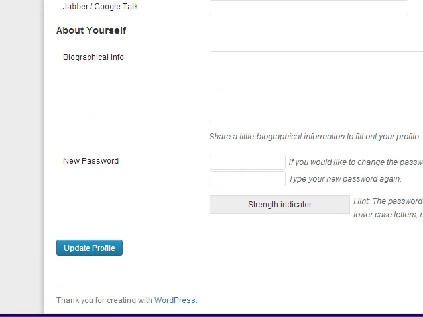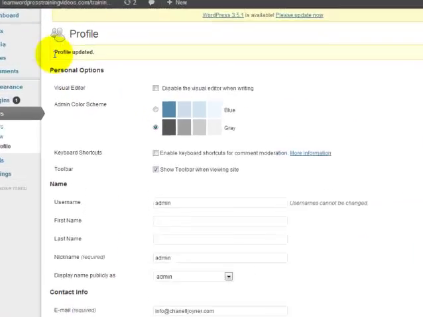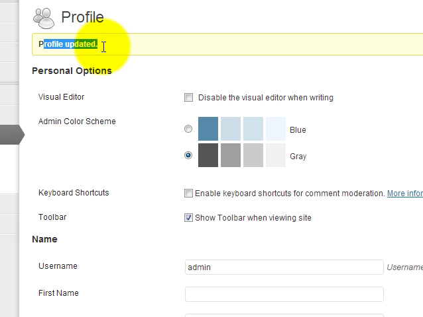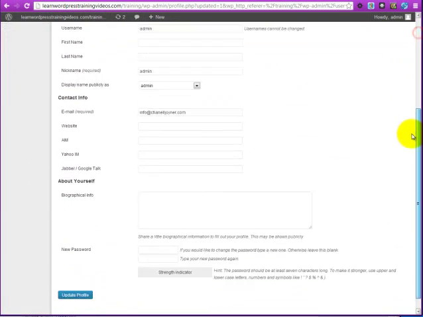And if I scroll all the way down to the bottom where it says new password, this is where we would change our password. You'll enter in the new password 2 times. So I'm just going to enter in that password, click update profile, and it'll show you a message up here. It says profile has been updated, and we have just changed our password.